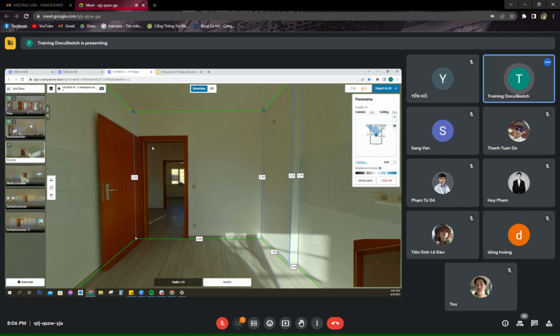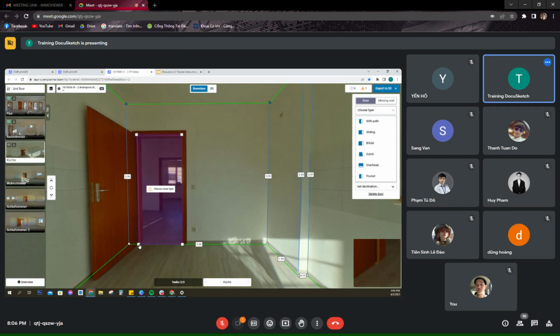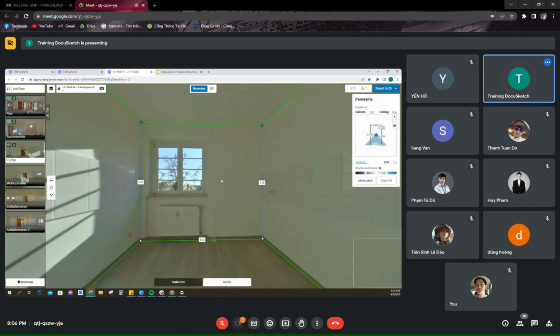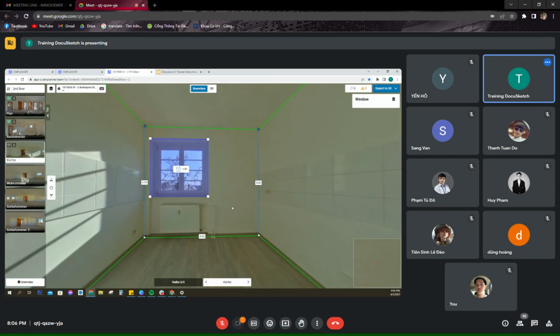Let us mark the door. Press D. Then we have to choose the door type again. As you can see, it is a swing door or with path attached on the left side in pull direction. So choose with path, pull, and left. Now we will be adding the window. Press W. Like this.